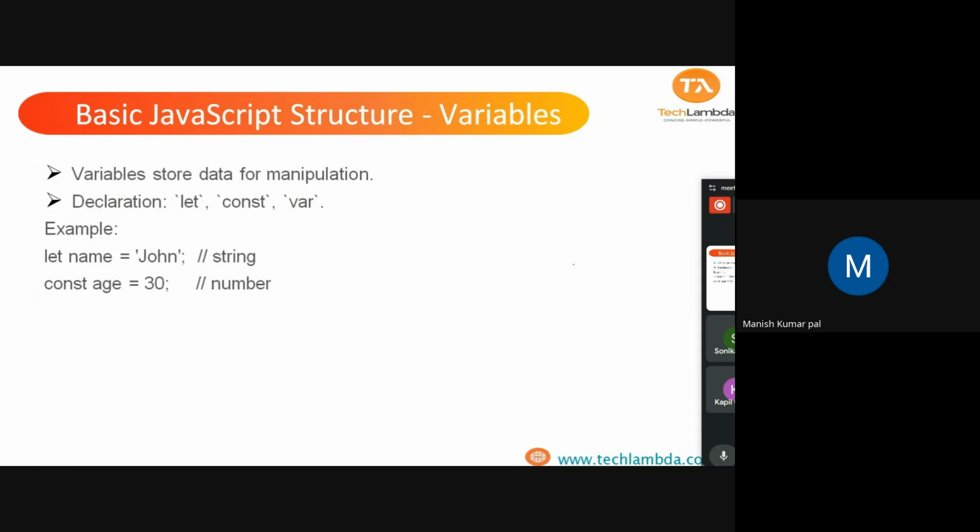Right, now basic JavaScript structure. Variables store data for manipulation. The declarations are let, const, and var. For example, let name equals John. This let is a variable, and John is a string, and this string is assigned to the variable name.